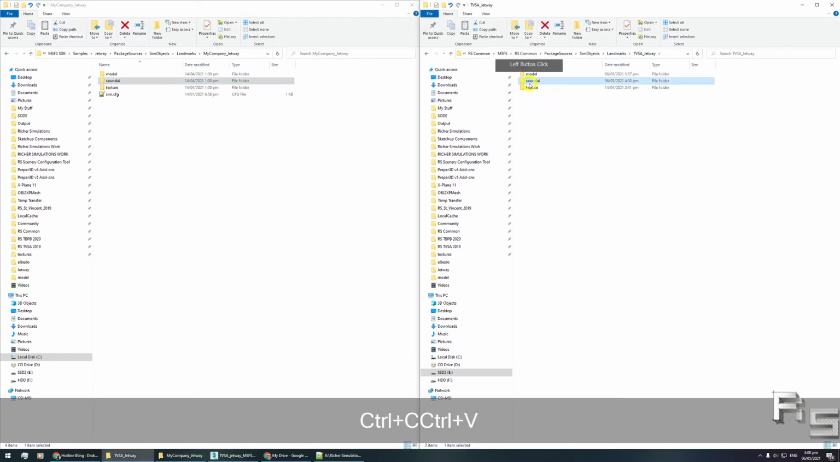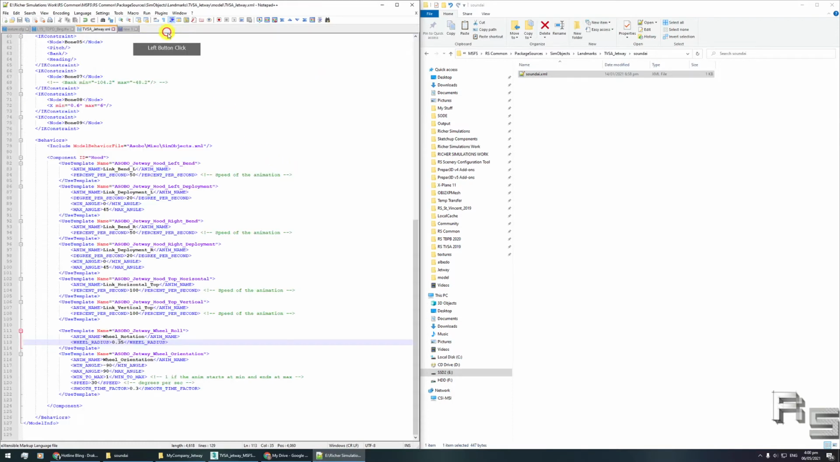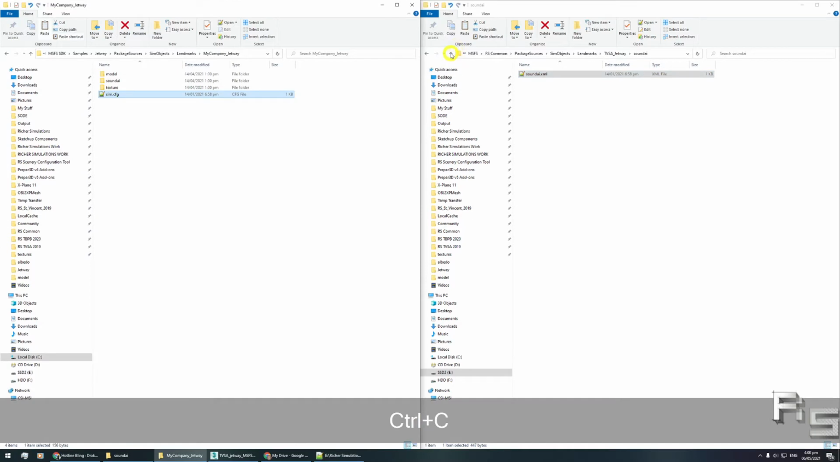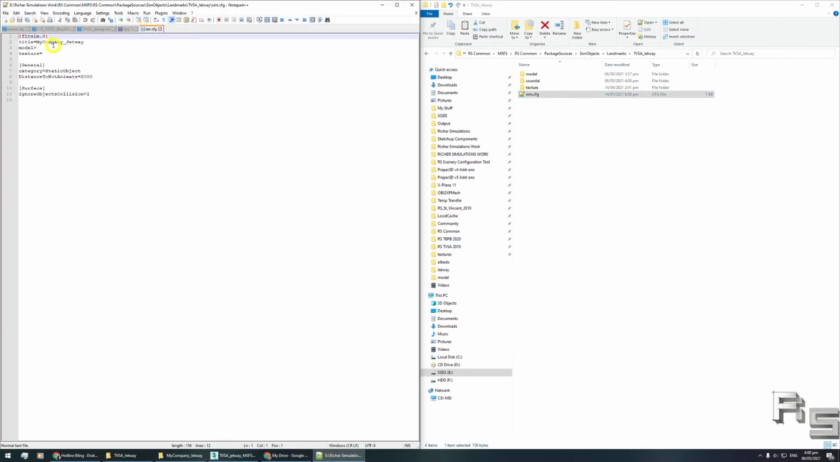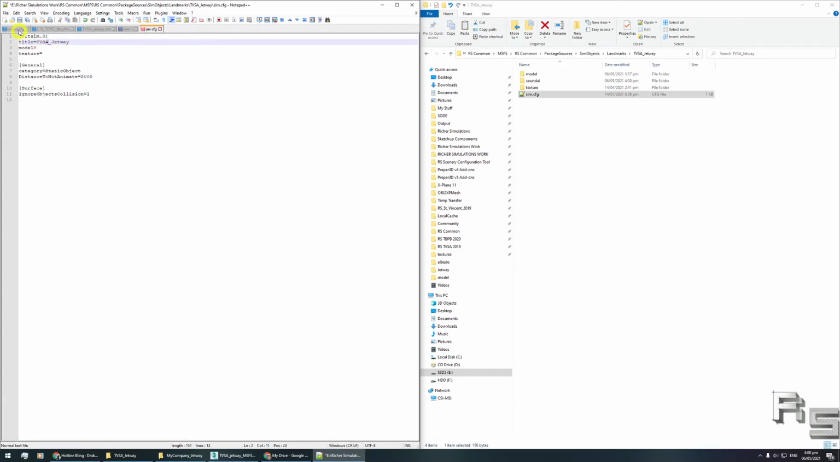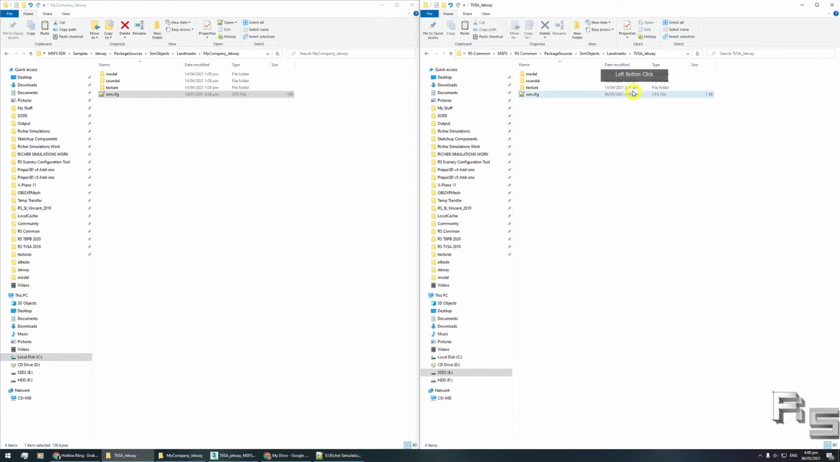The sound.ai folder, we can copy that and paste that directly across. Nothing in there needs to change. And the sim CFG, we can paste that over and edit its value to change from my company jetway to the name of your jetway. Mine is TBSA_jetway. And that's it for the folder structure of our SimObject.